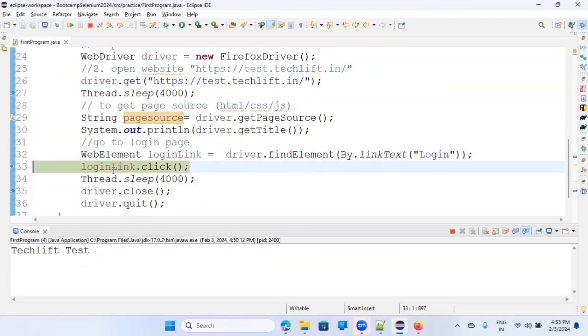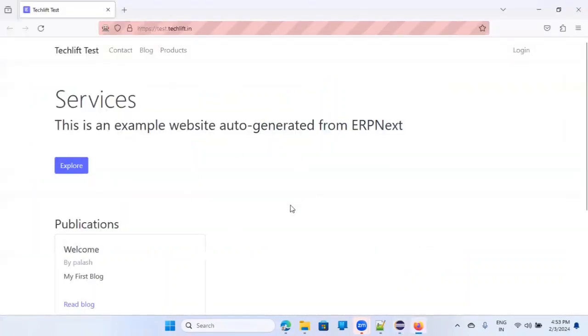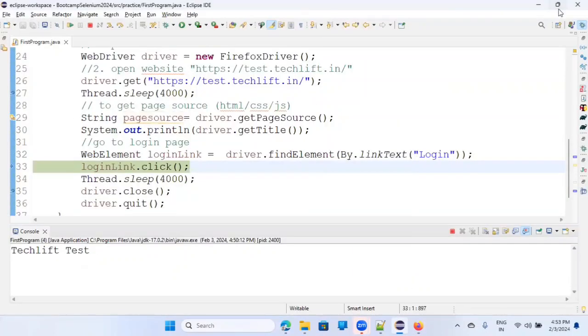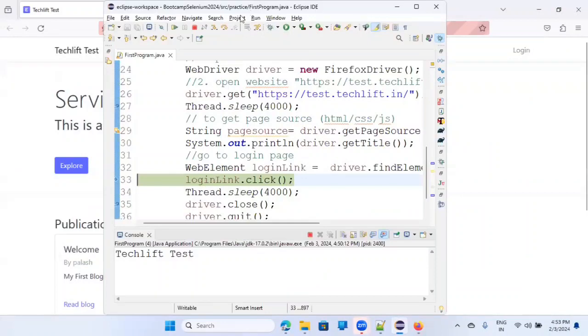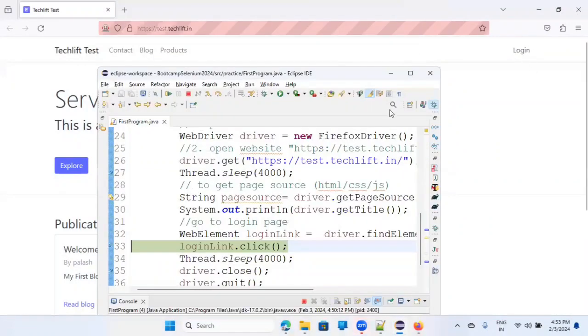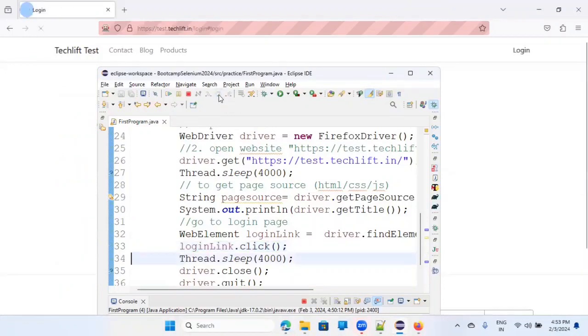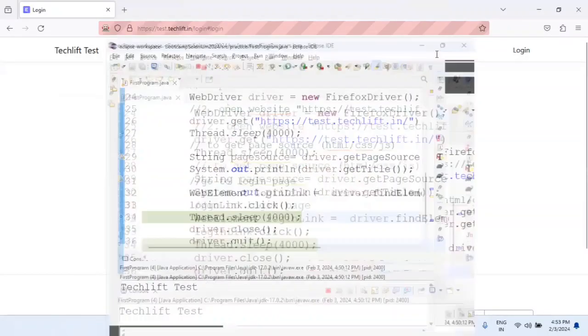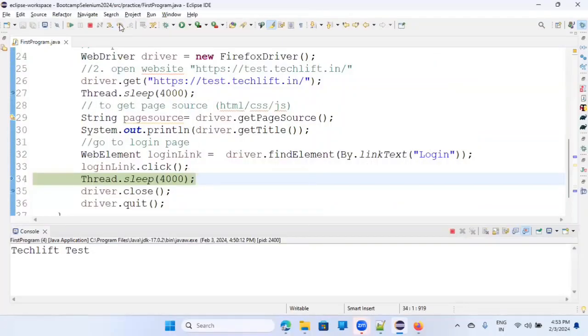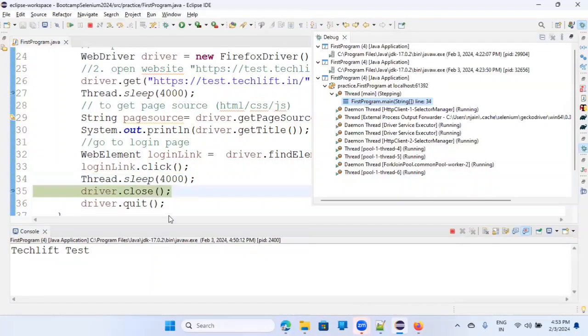Now I am saying login link dot click. As of now, it has not clicked on it. So as of now, I am here only. Now, when I execute this particular line, you will observe that it will click on login. I'm not doing it through code. It will happen. I'm doing a step over. See here, it has gone to the login page now. That is what we wanted to do. Then it will wait for 4 seconds and we are doing close and quit.